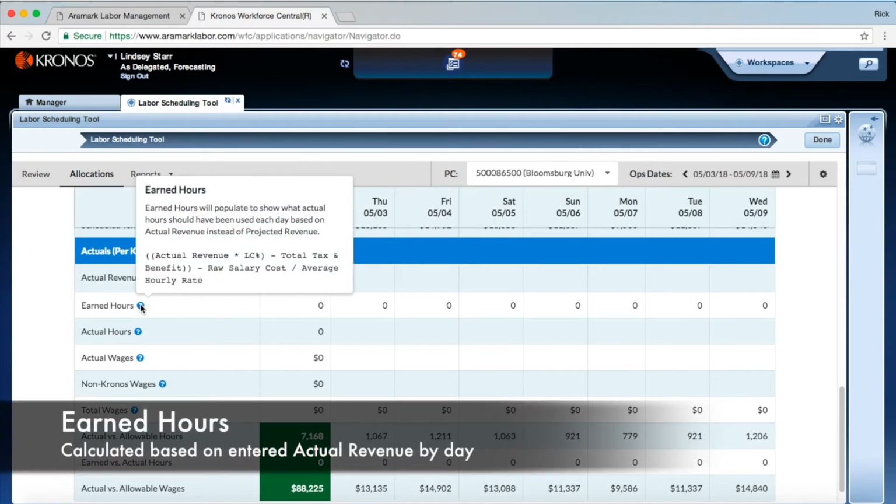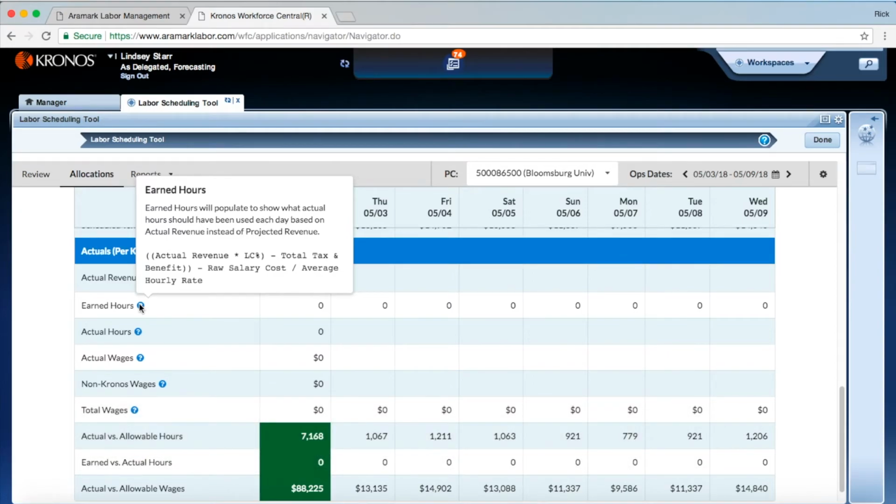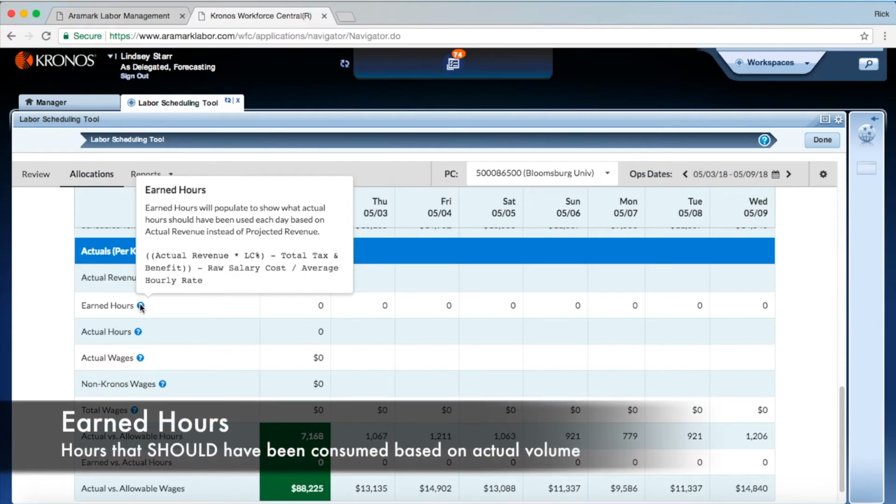Earned hours are calculated based on the entered actual revenue by day. The earned hours calculation mirrors the allowable hours calculation, but instead of producing allowable hours, this calculation displays the number of actual hours that should have been consumed based on fluctuations in volume from projected to actual.